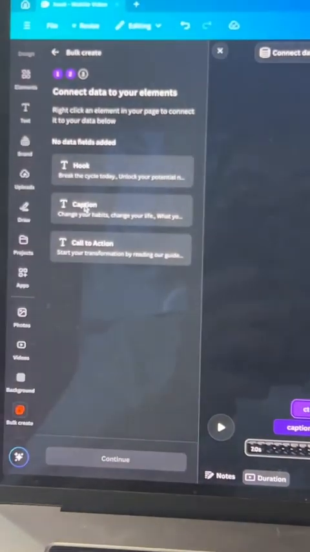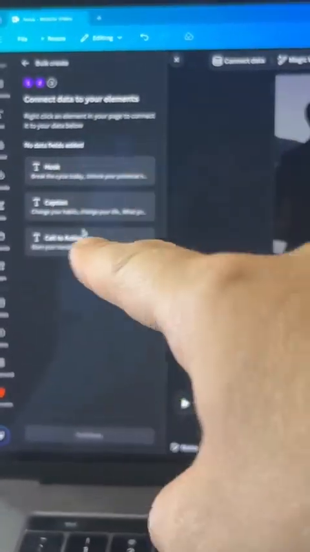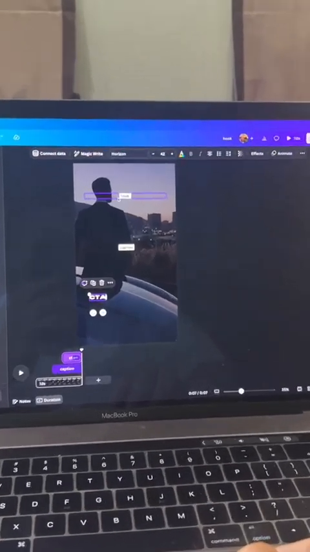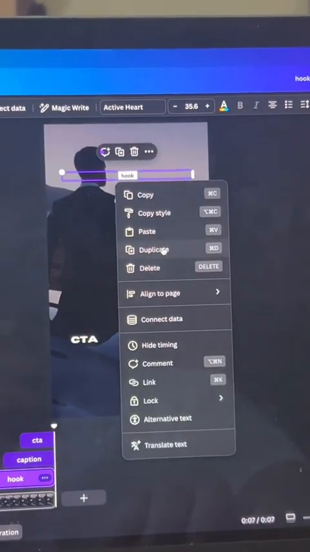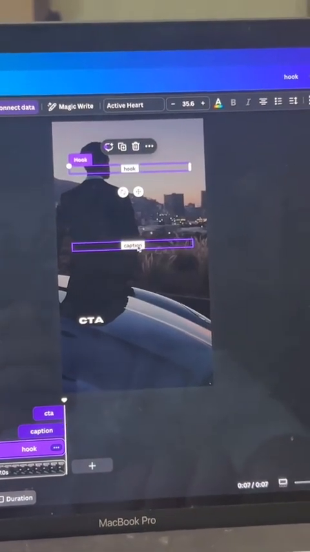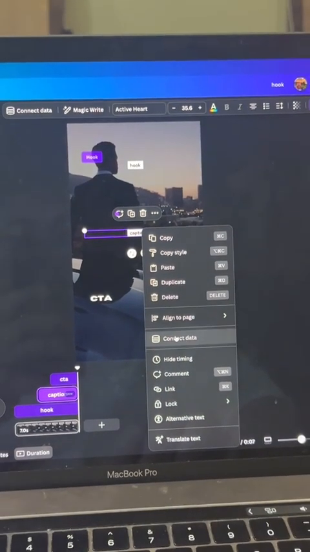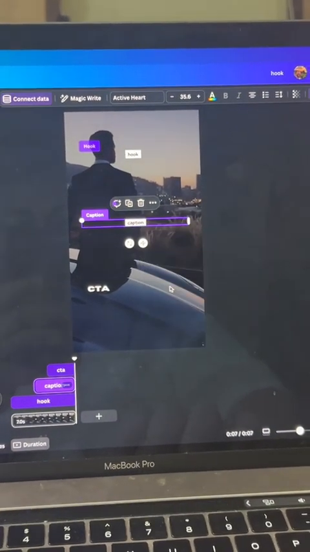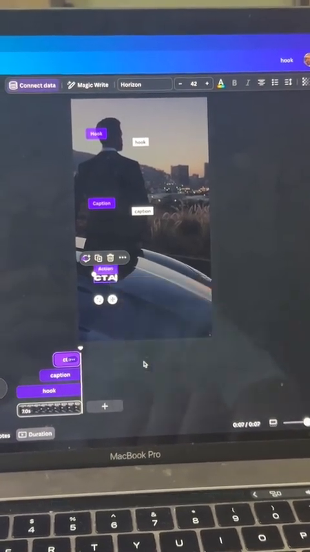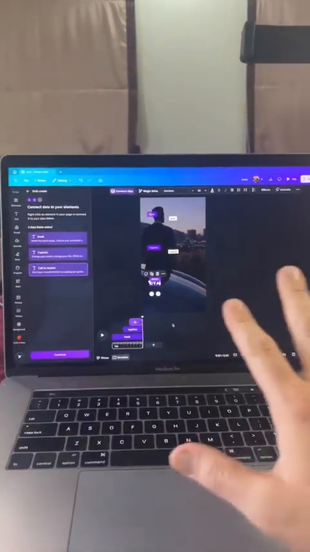Now we have all of this information from our table already set up, ready to connect to our template video. And very easy, we're going to right click on our hook. We're going to click Connect Data, connect it to our hook. Do the same thing for caption. Connect data to caption, same thing for CTA, connect data, call to action, and now we're all ready to make all of these videos.